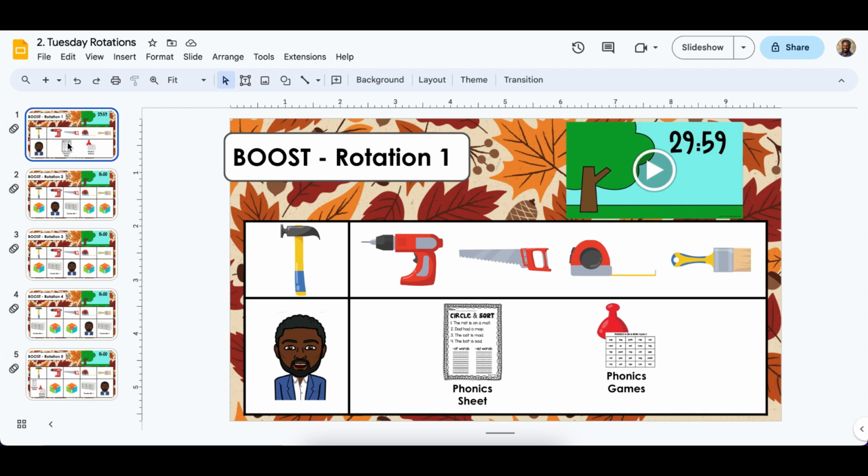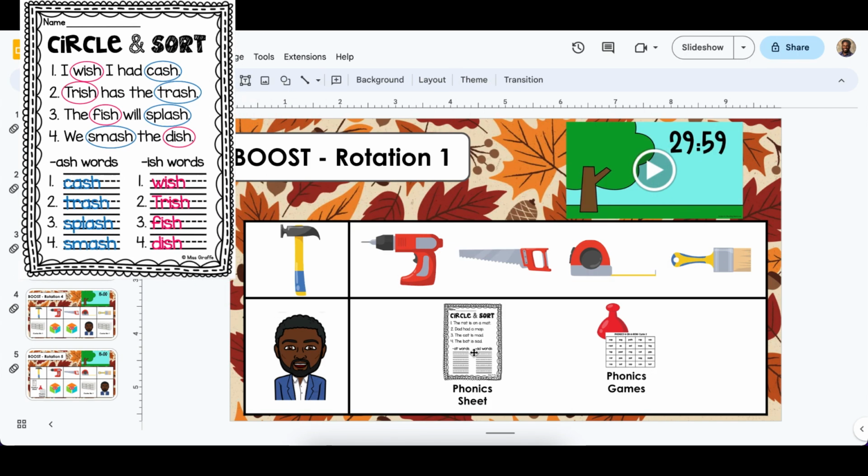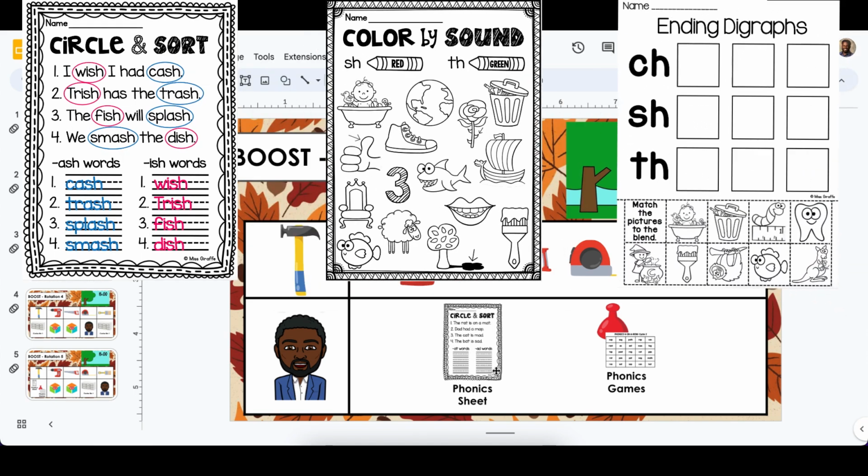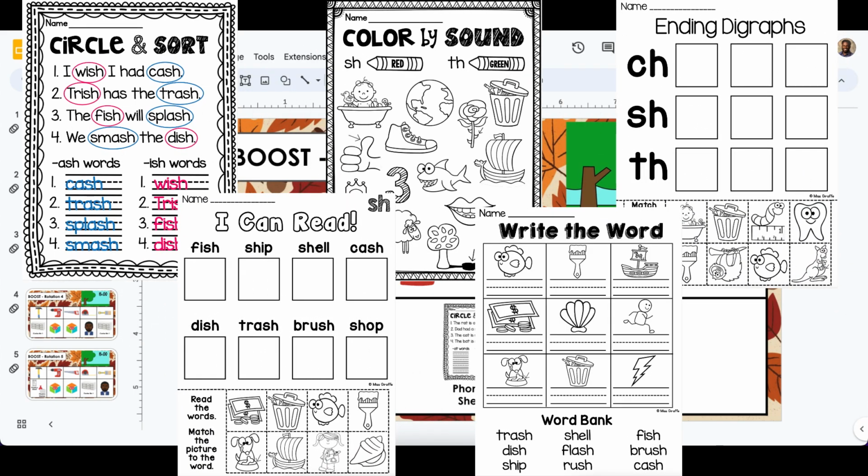rotation 1, the big 30-minute block, hammers are with me. Everyone else is going to either work on a phonics sheet and then they're going to do their phonics game. So the phonics sheet will be something that's on grade level. It's going to be the skill that we're working on for that week, and it might be something that looks like that, where they have sentences. They're going to be sorting words into categories. Sometimes it's going to be a word search where they're finding words with the skill. Sometimes it's going to be another type of worksheet. I'll have the different versions that I have on.